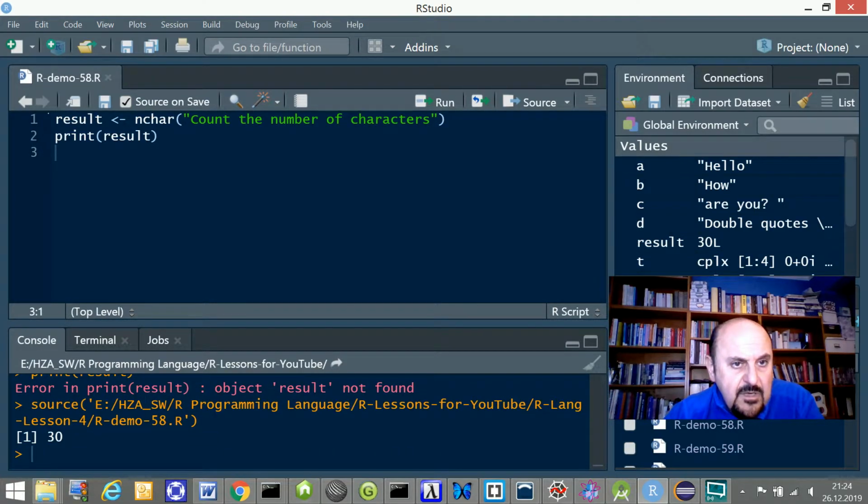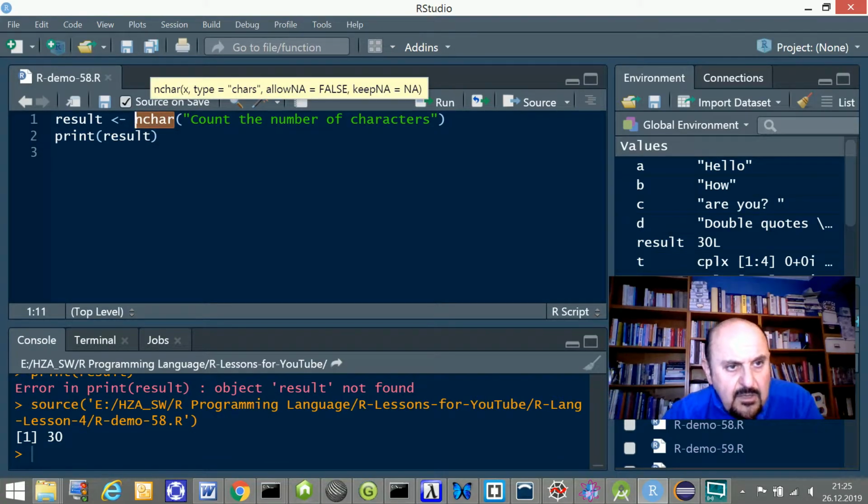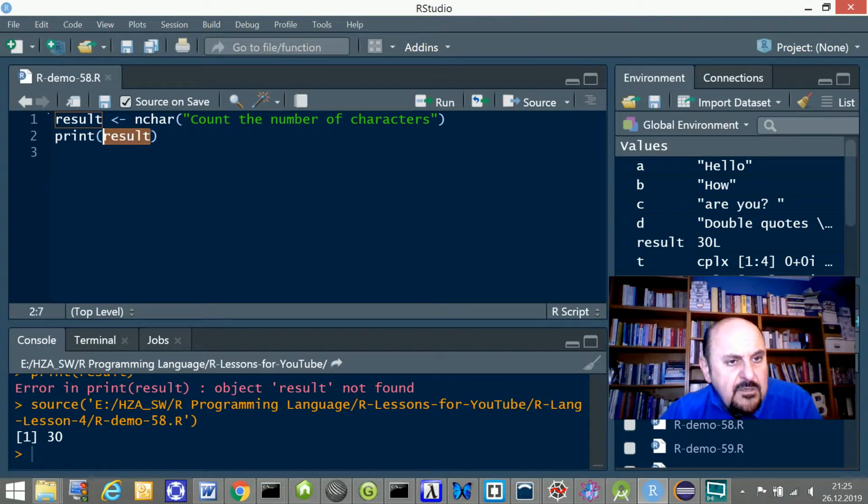Okay, it says 30, 5, 8, 8, 10, 14, 16, 20, and 30. It counts the number of characters one by one, and gives the total number of characters within a string. The keyword is nchar, number of characters, and we'd like to get it printed, and it allows us to get the total character number of this string.